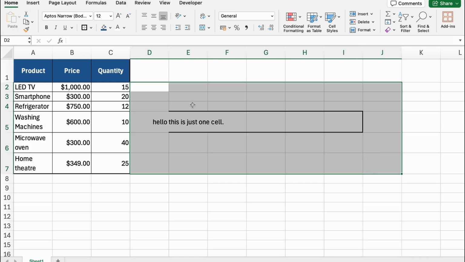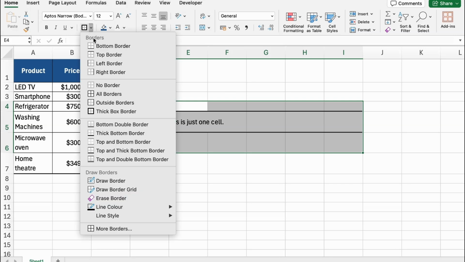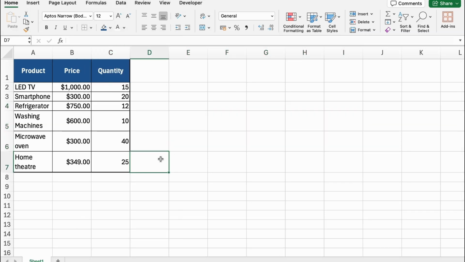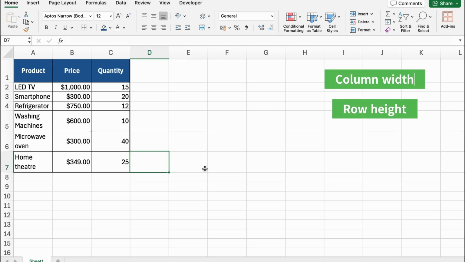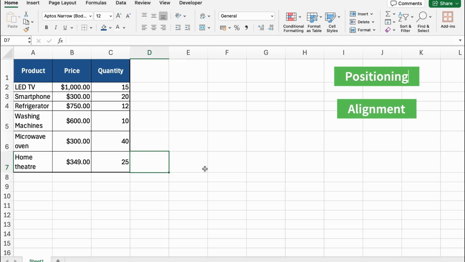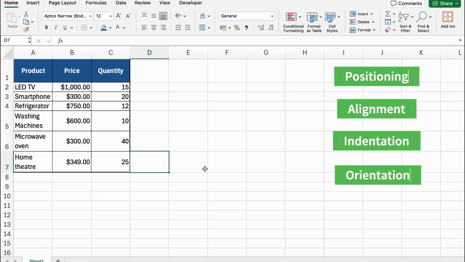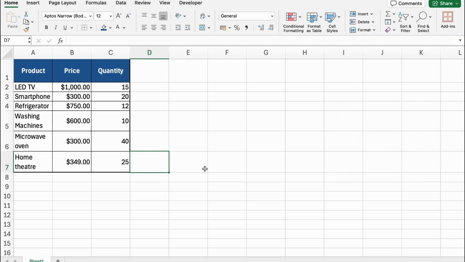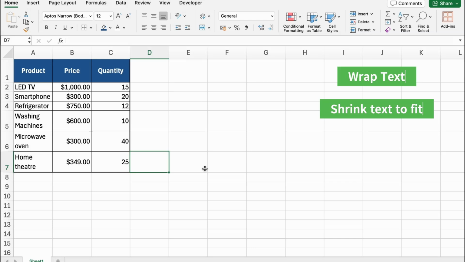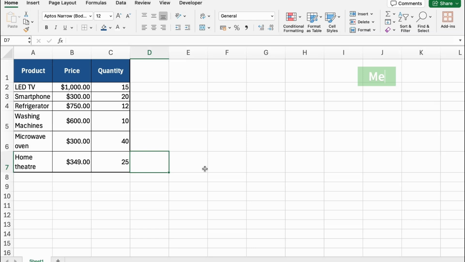Let us remove the dummy text and reformat the sheet back to its original structure. And that brings us to the end of today's video. To summarize, we have worked with adjusting column width and row height of the cells both manually and automatically. Next, we have worked with the positioning, alignment, indentation, and orientation of the values present inside the cells. We have also worked with Wrap Text and Shrink Text to Fit options to contain values within the cell without changing column width for the cells. And finally, we have seen merging and unmerging two or more cells.